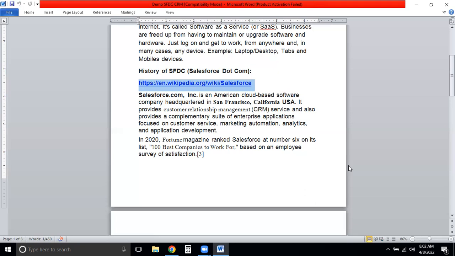Salesforce.com is an American cloud-based software company headquartered in San Francisco, California, USA. So it is a software company, and they have to maintain it, so they will be giving service also. If we are facing any issue in Salesforce, or we are looking for any new functionality in Salesforce, we will get it from the Salesforce company.